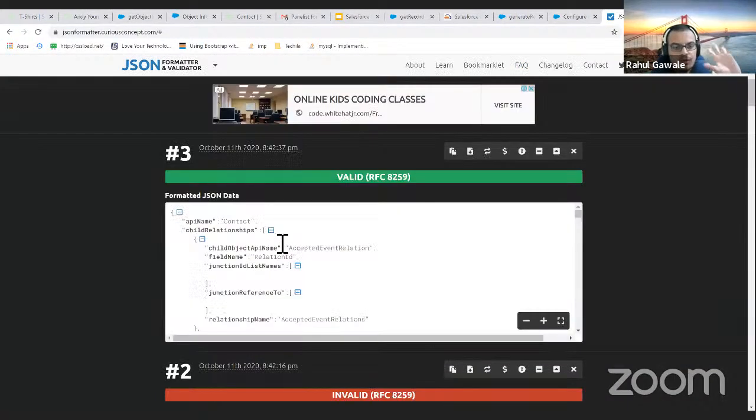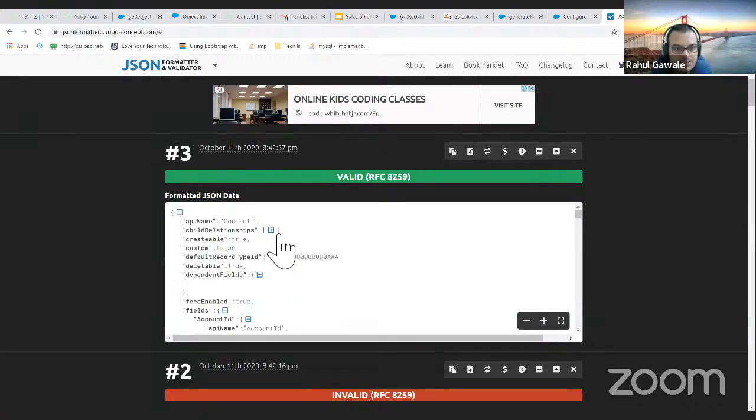So here we have object API name, then child relationship. If you can see, the creatable is true because I have access to create the contact records. If it is a custom object, then it is false. So if you have record types, or even if you don't have record types, we have this default record type ID. This record type ID is needed for some other APIs, like to get the pick list fields from an object's field.